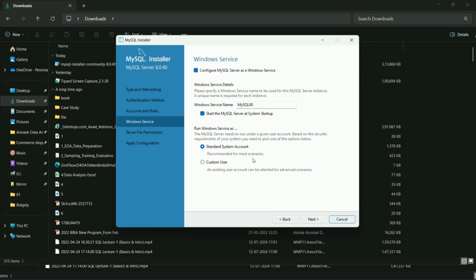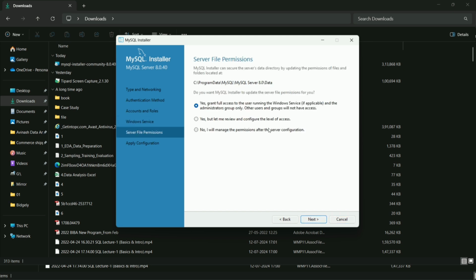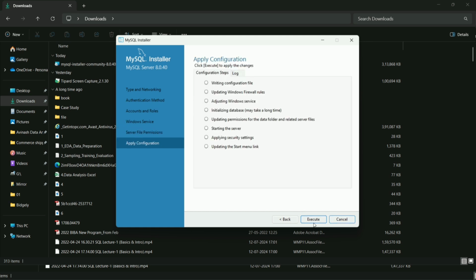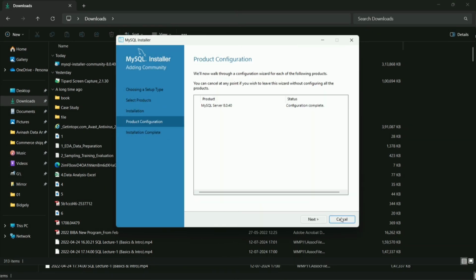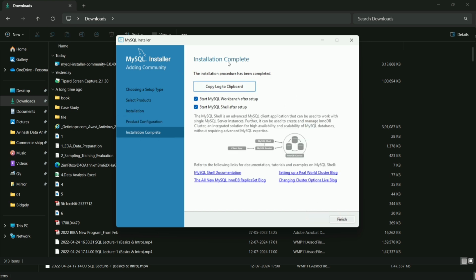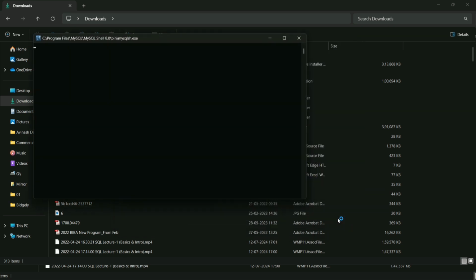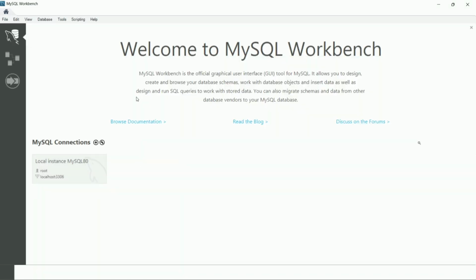So here we are. Let all these settings be as is, and then we move to next. Yeah, grant full access and everything. Now we can just move on to next. This will ask you to set up all these things, so just execute this. All of this will get applied one after the other. So it's completed. Just click on finish. It will show configuration complete. Click on next to launch all of these, or you can unclick based on what you want, and then click on finish. The application will open soon.